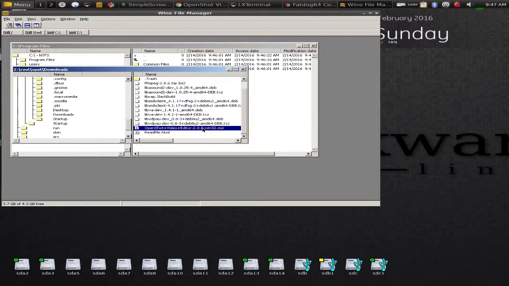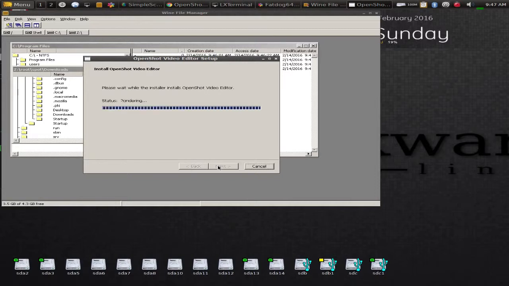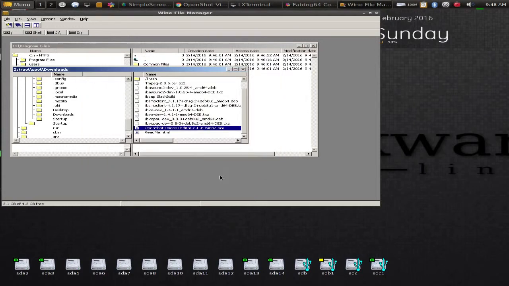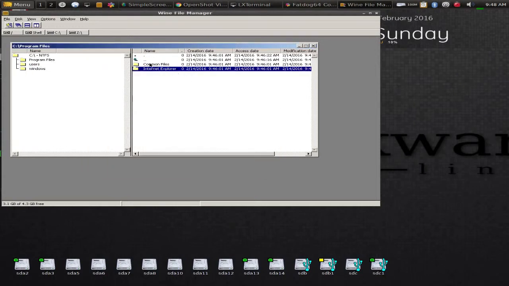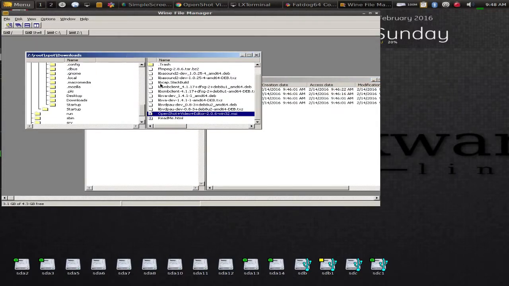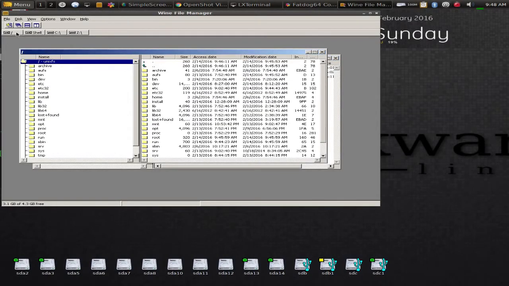So just double click like you would, and it's gonna take you through the installer. Next. Okay, we click on Finish, and now it should be installed under the program files or the C drive. Okay. See if I can just go up again, refresh. See, okay, the root.